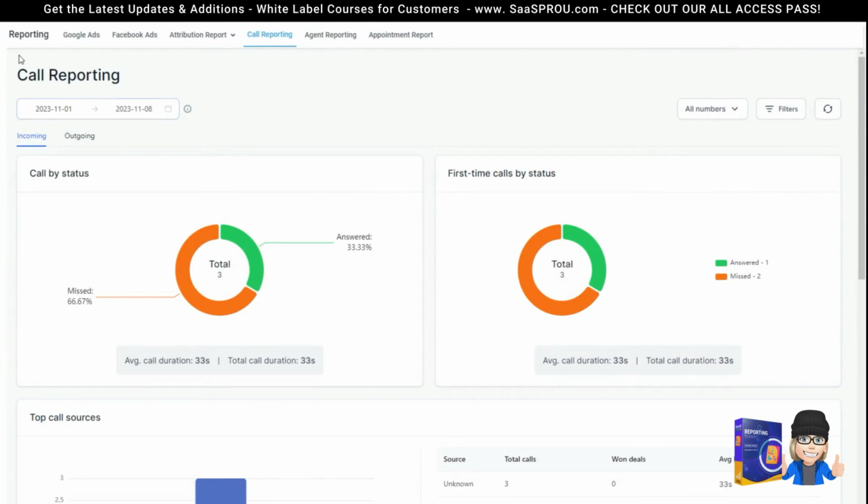What I like about looking at the call report is we can look at our incoming and our outgoing. So we have 66.67% missed calls. So within this time frame of this month, the next 7 days, we've only missed 2 calls and we've answered 1 first-time call status. We've had 2 missed first-time calls and 1 answered call.